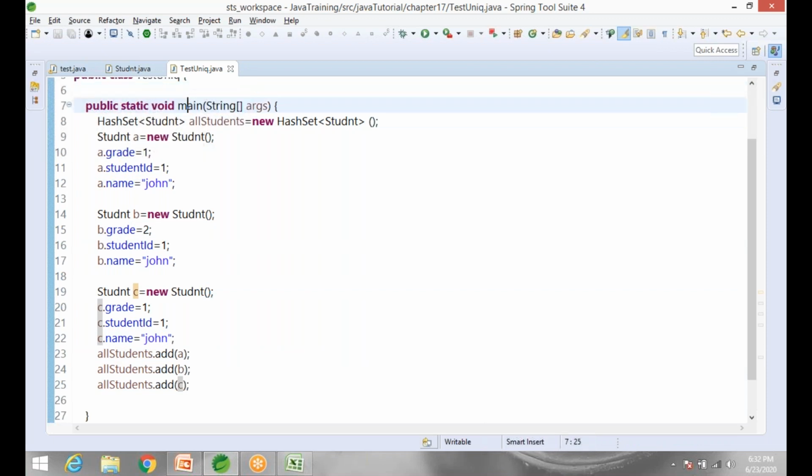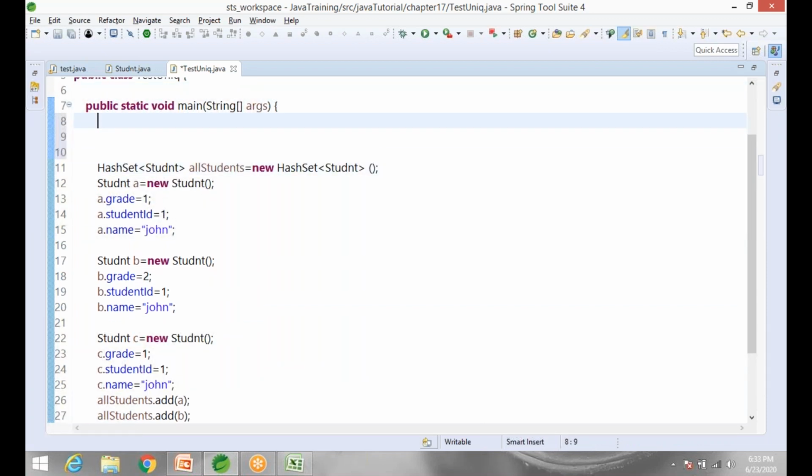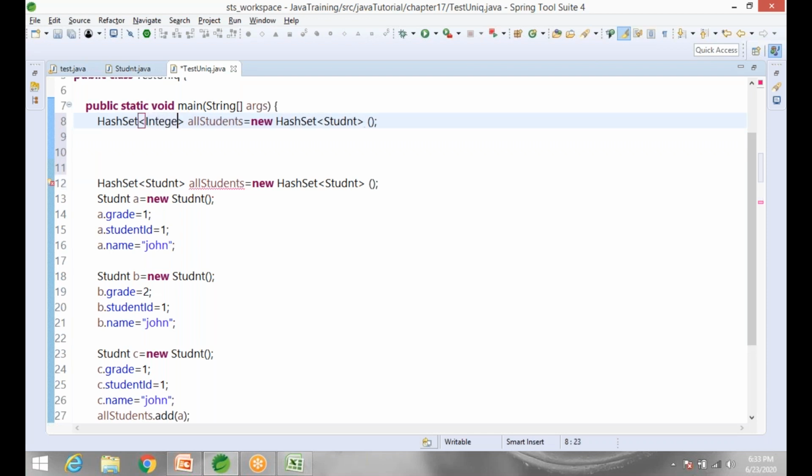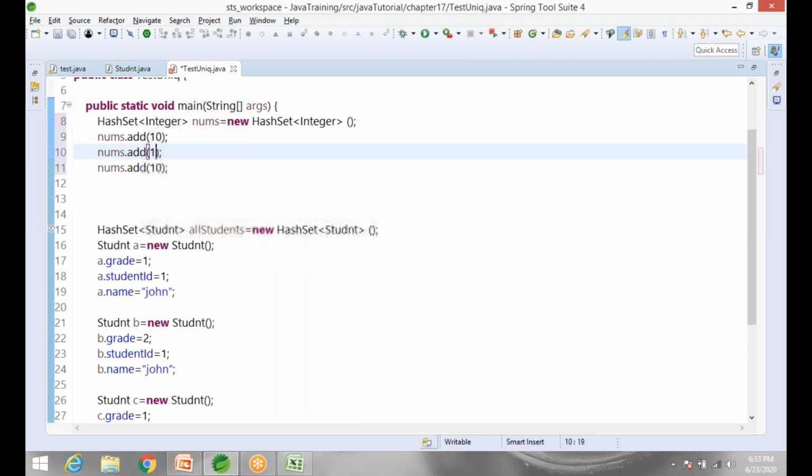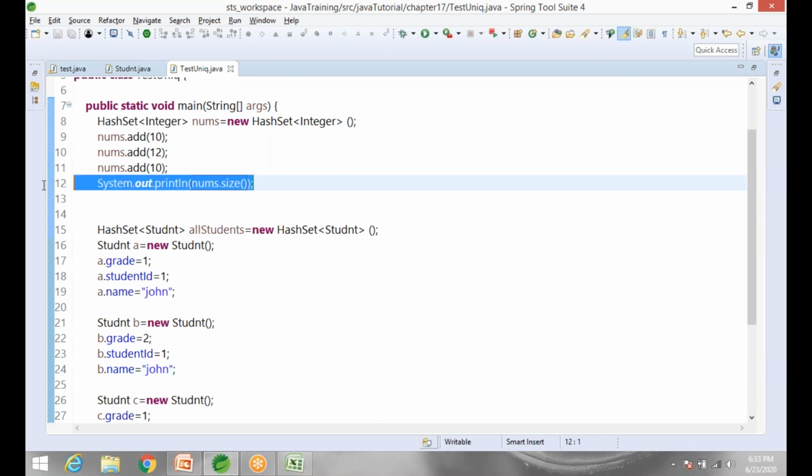Before you do this, just take a simple example. What will it print here? It's a set. Oh, it's a set. So print 2.